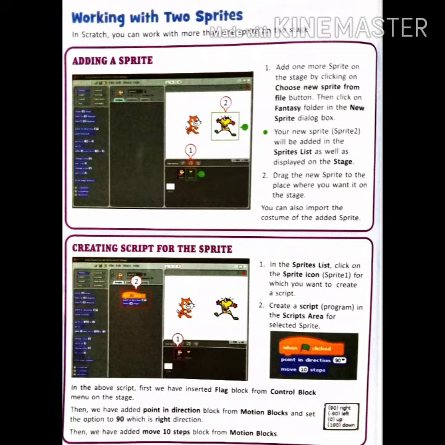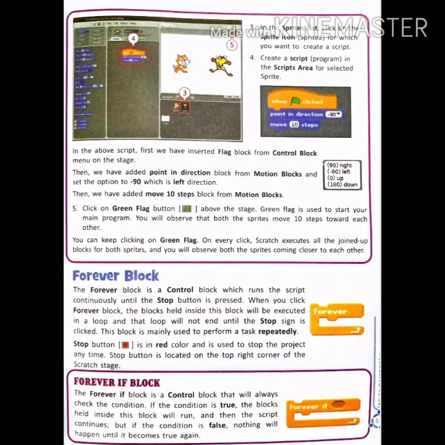In the above script, first we insert the flag block from the control block menu on the stage. Then we add the point in direction block from motion blocks and set the option to 90, which is the right direction. Then we add the move 10 steps block from motion blocks. 90 right, minus 90 left, 0 up, 180 down. Third, in the sprites list, click on the sprite icon, Sprite 2, for which you want to create a script.